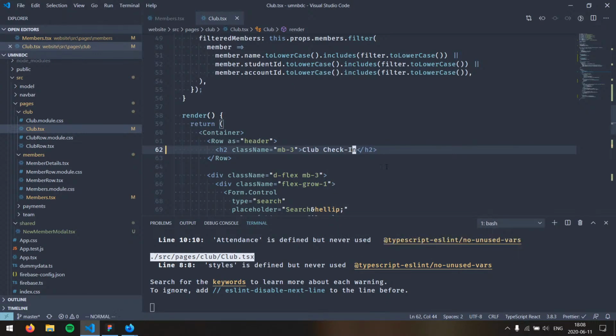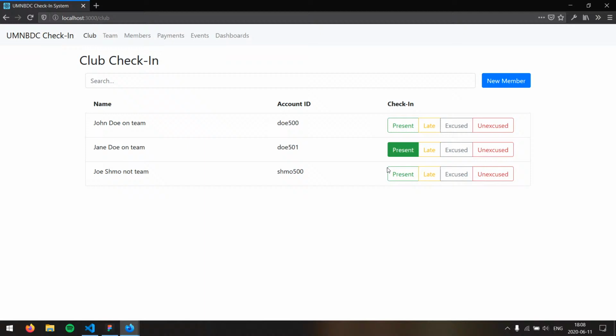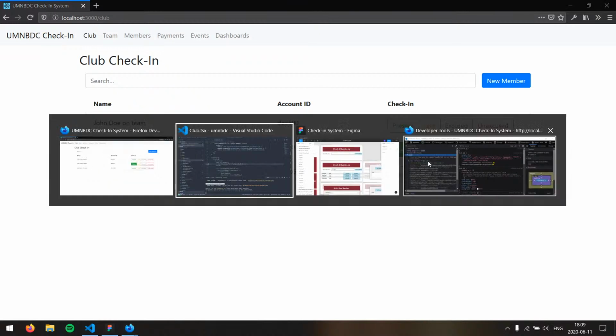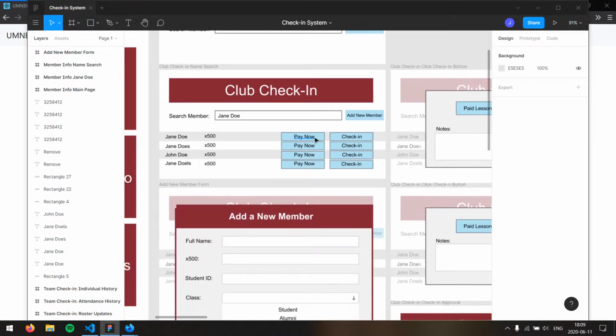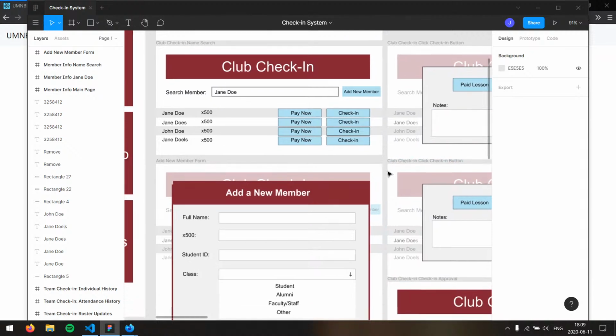Club check-in. Okay, good. Now we have to deal with these buttons here. So the process is going to be to check someone in. They will always need to have either a credit or some sort of payment. They don't necessarily have to pay for every attendance, because they can have credits. Like you could say, you get 1 free lesson or 2 free lessons or attendances or whatever.